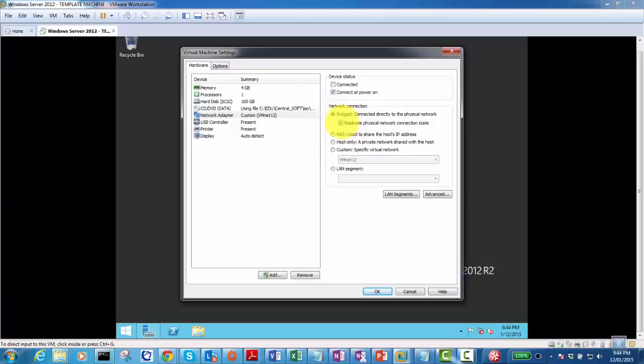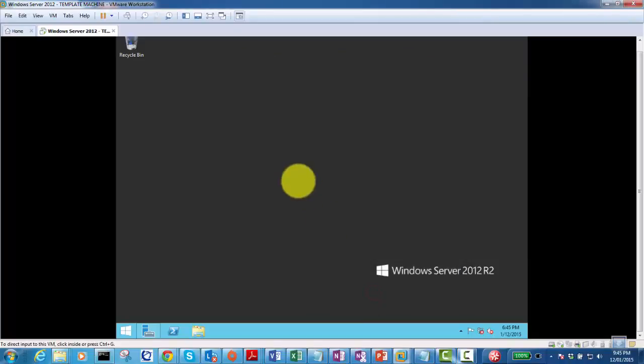So it's temporary. Once the updates are installed and I see 180 days written there, meaning it's activated, then I'll put it back to custom VMnet 12. So temporarily I'm putting it on bridge just to get internet. I can do it from NAT as well, but I'll just prefer this. Press OK. I have internet in my machine.